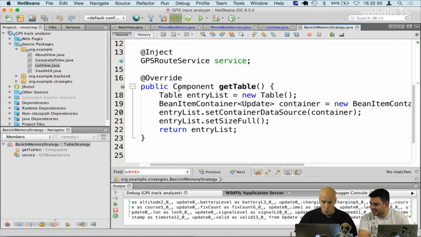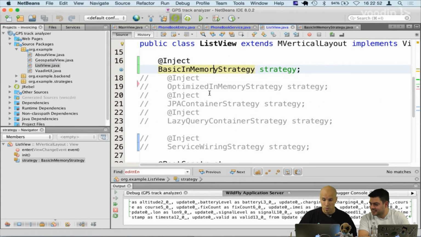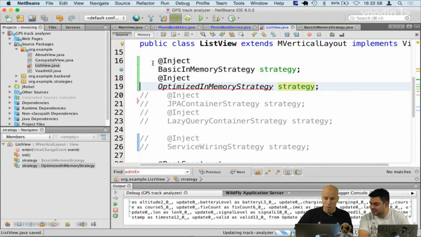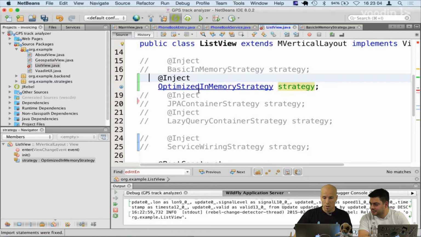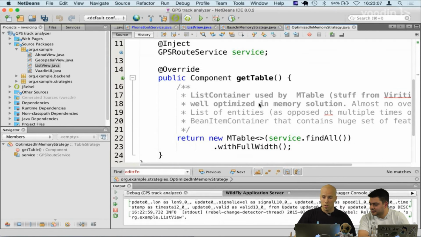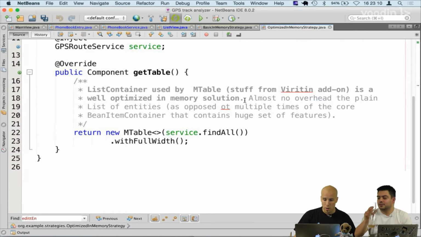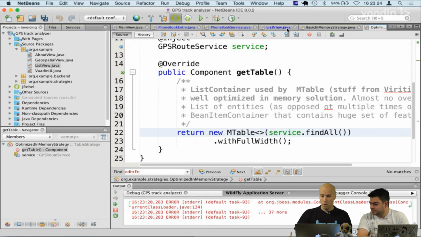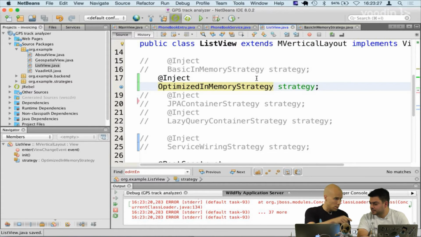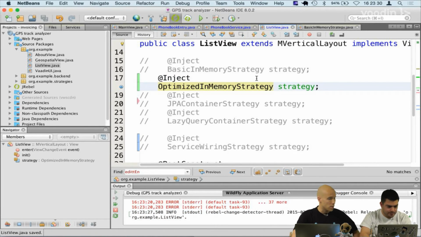There are actually some add-ons that are commonly used. So this one is using, let's uncomment that one also, like that, and import. So this is using a different kind of container. It's actually using a different table implementation, but it uses by default list container. It's a lightweight container. It doesn't have all the bells and whistles of bean item container, but it doesn't consume that much memory. So if we just close this and try it, and now try to refresh it there.